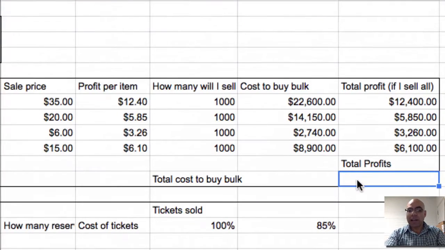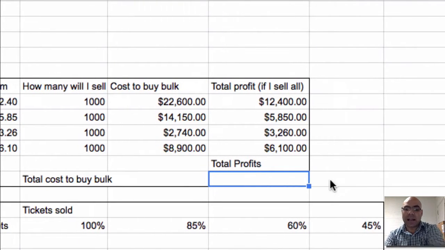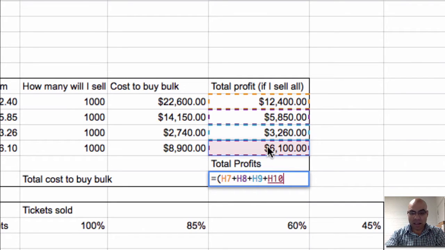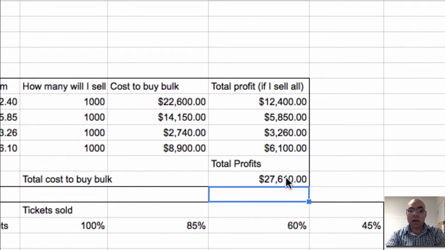The first way is that you just use plus, so you can go equals, bracket, this plus this plus this plus this, and bracket again, and that will give you the answer. Or another way is that you go equals and you tell the spreadsheet what you want it to do. In our case, we want to sum everything together.